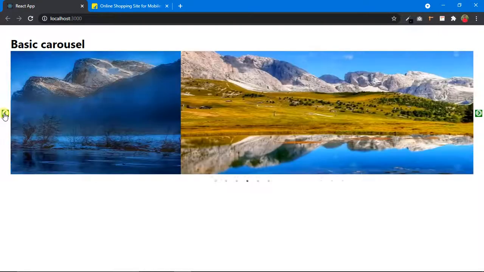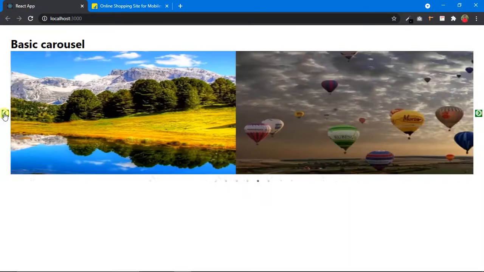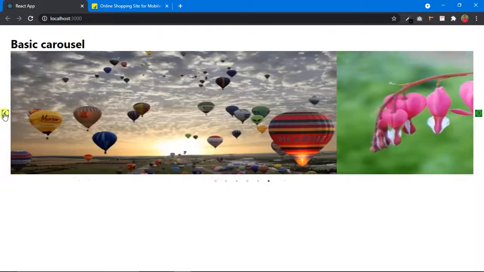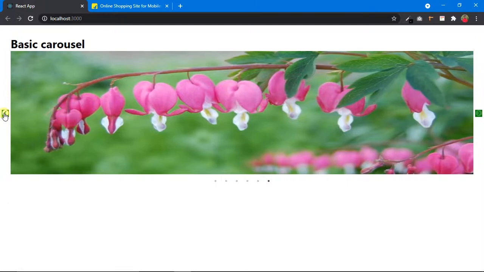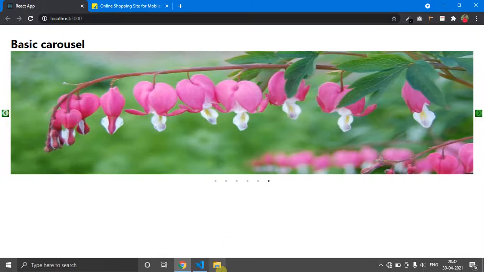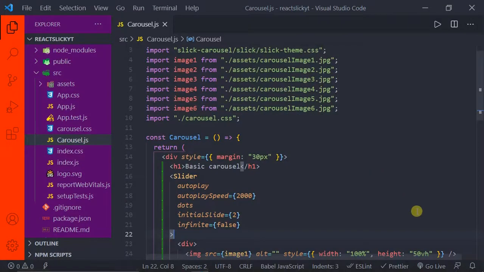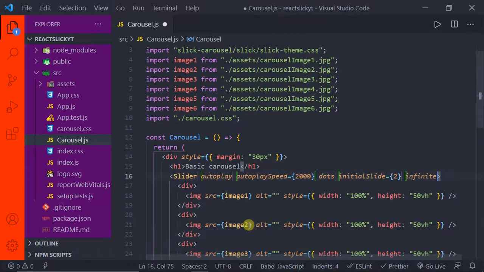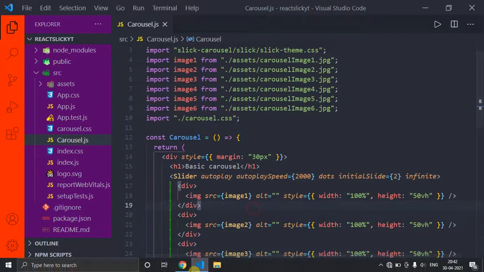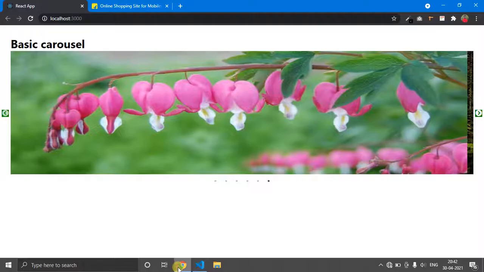If you set it to false, after going to the last image, if you want to repeat the slide again from the first onwards, it will not allow it. That is your own preference, but I just want to set it to true only, so I'll just leave it as is. I'll just say infinite, and by default its value will be set to true.